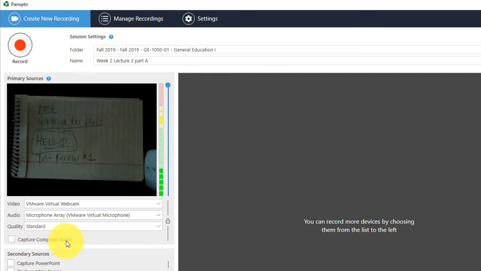Capture computer audio. What that does is it records any audio coming from the computer. So if you play a video in your presentation, something from YouTube, it will record that. It will also record if you have your email up and you get some ding notifications, it will record that. That's all computer audio. Again, I generally recommend leaving this unchecked.